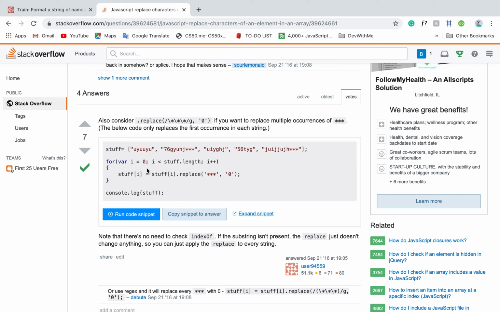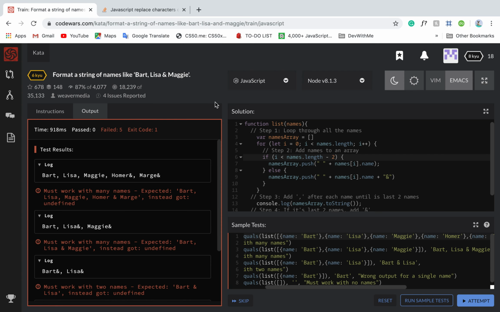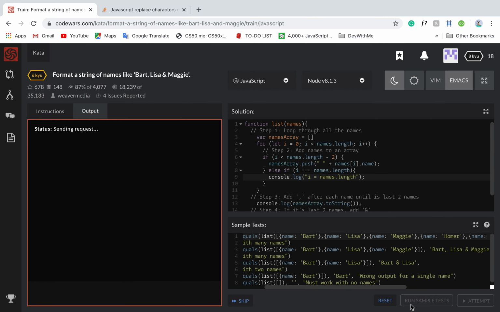So stuff equal to this for var. So essentially I can replace it. So I can do this else if names i equals names.length. Well, let me just do some console first. I'm just gonna say console.log i equals names.length. I know this condition gets executed.